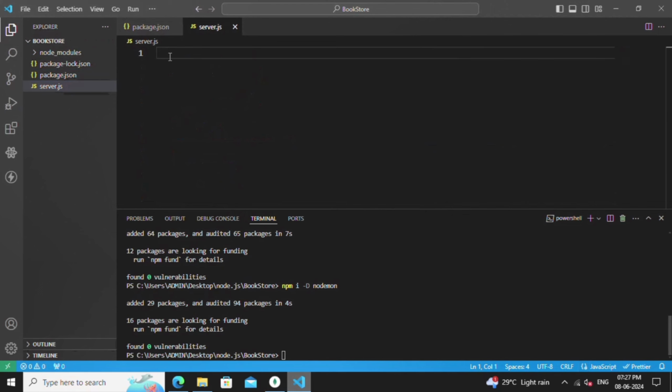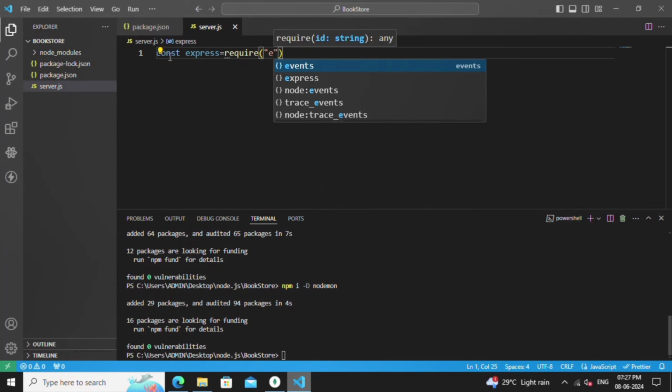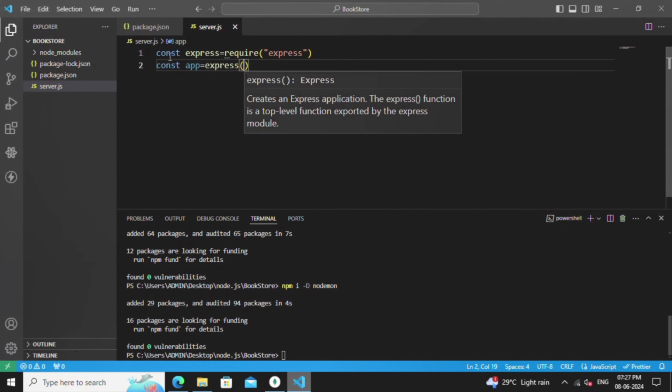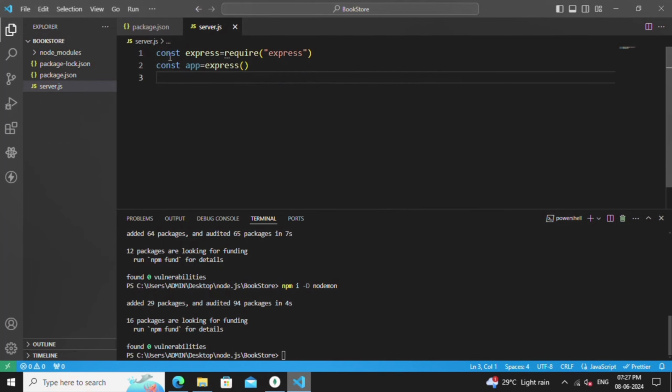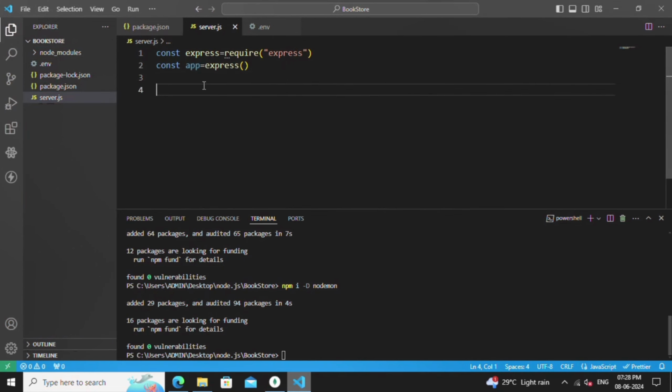Now we go to our server.js and create a server. First we will require express. Then we will call express and store it in one variable, app. Next we will define the port. Before that I will create a .env file. Here we will give the port number. Let's say 9000.